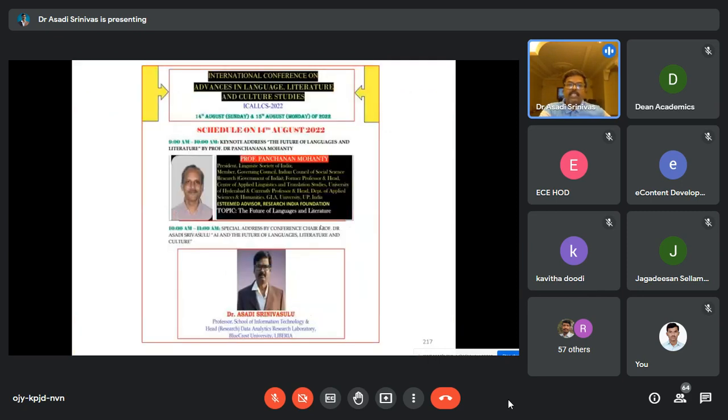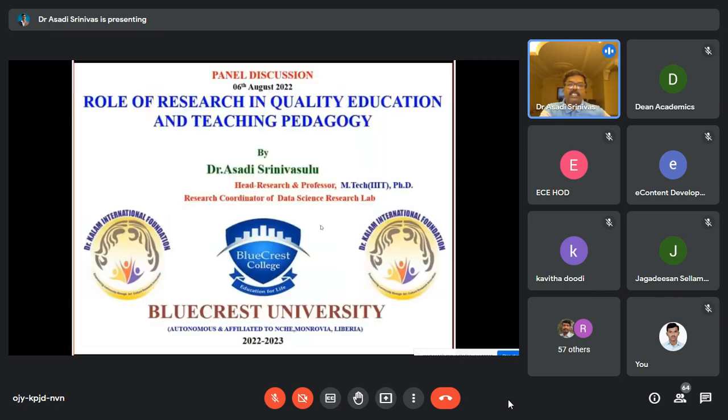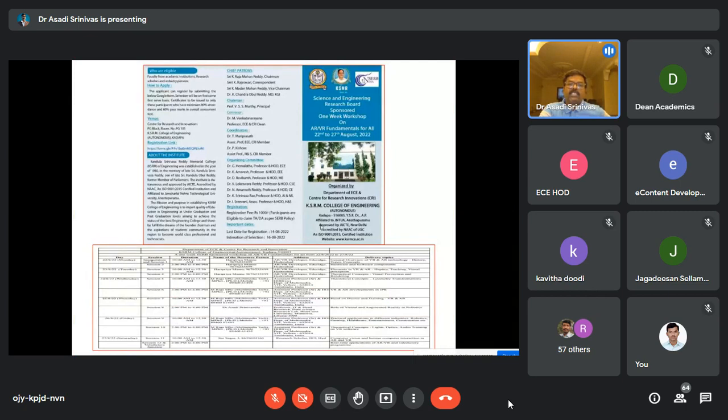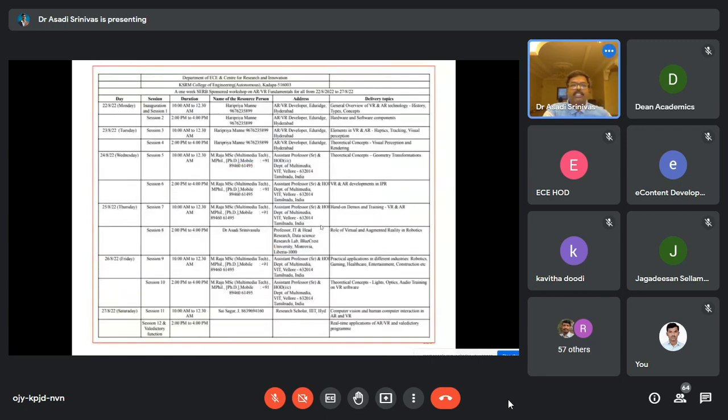and this is at Research India Foundation, Linguistics Data Analytics. This is at one of the colleges. This is at KSRM Engineering College recently. Even today that program is ongoing. I have developed an AR/VR application using Python.